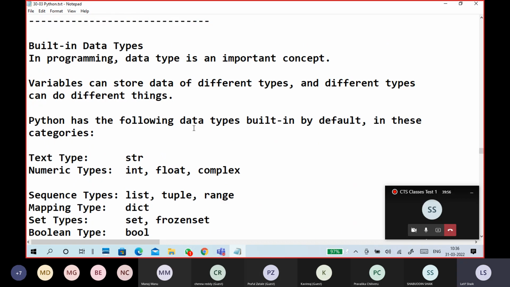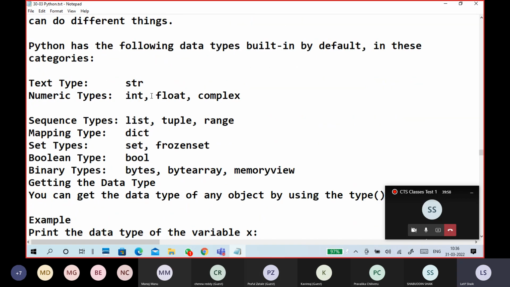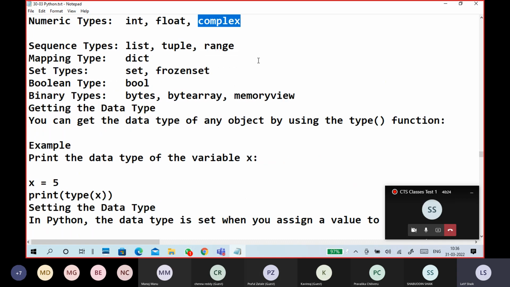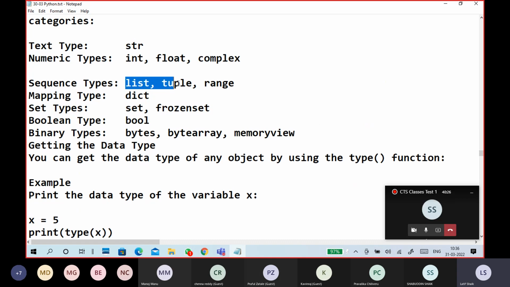Guys, again, different data types are there. Strings, integer, float, complex, list, tuple, range, dictionary. Set, frozen set, bool, bytes, byte array, memory view, this kind of stuff. Strings, we know how to assign a string, but there are a few more things about a string also. We'll see that one. Integer, float I explained, string I explained, complex I haven't given to you, so we'll see. I will show you.